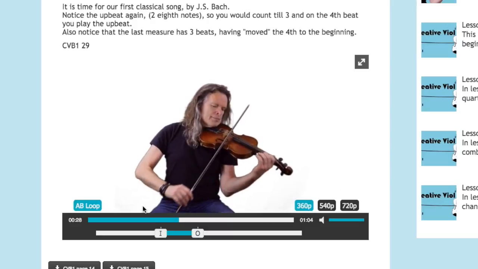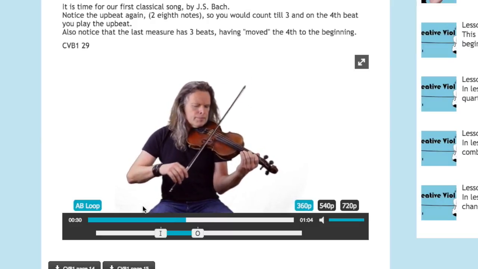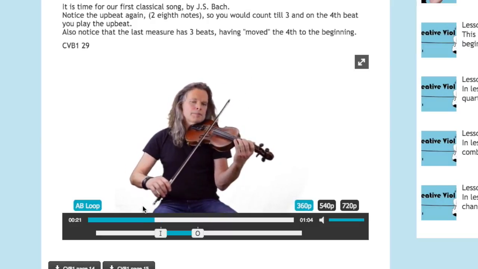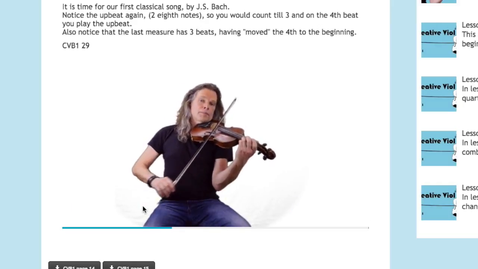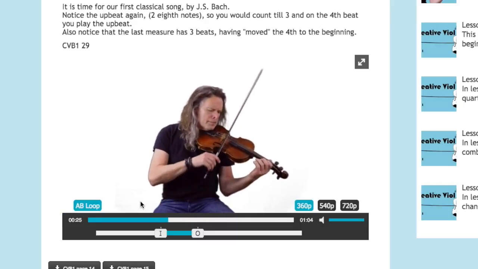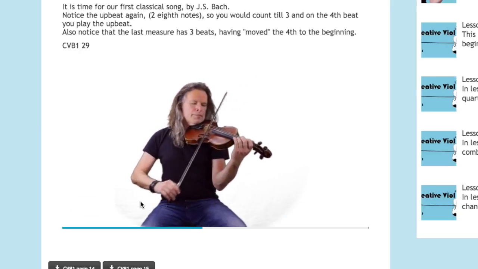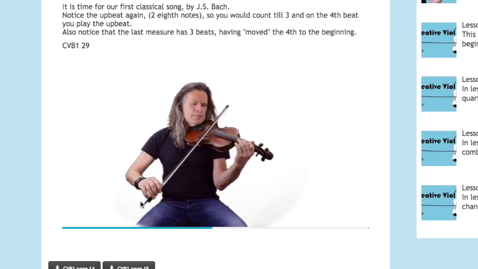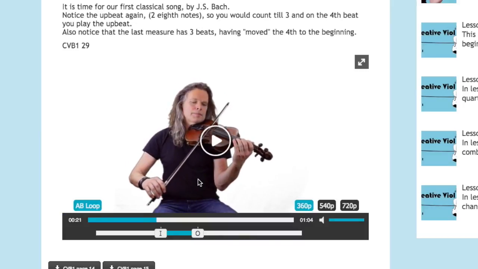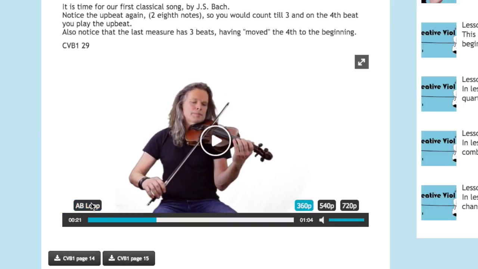We'll put the out a little bit further, but you can rehearse certain parts of it, making it a lot more efficient. And you can switch it off again, like that.